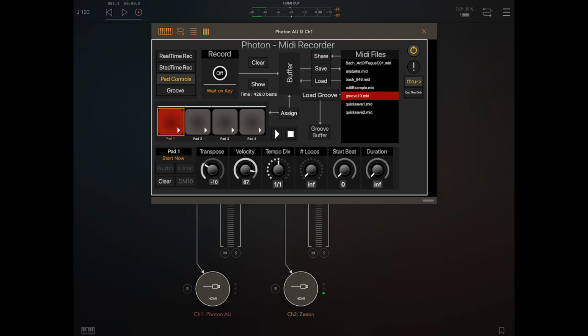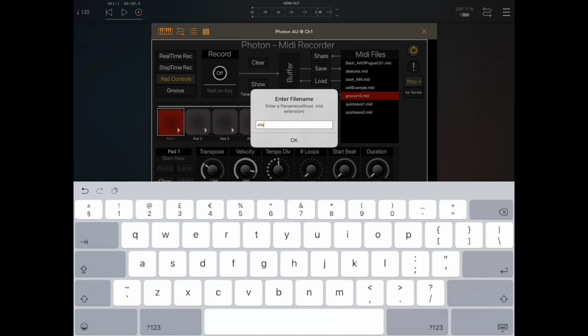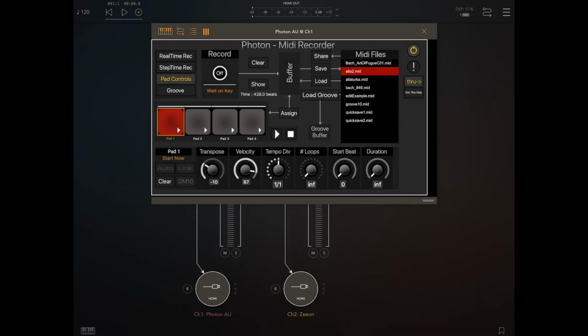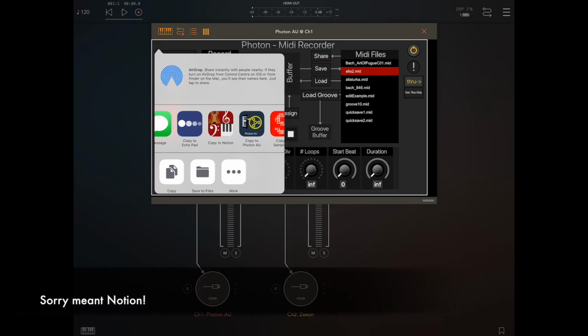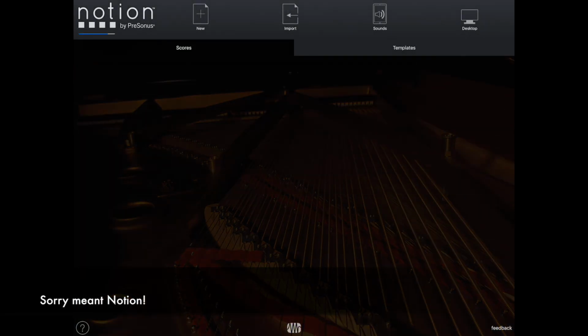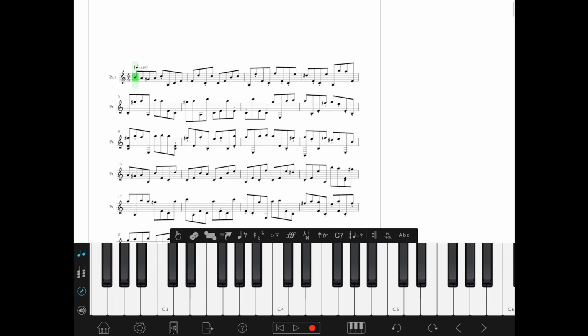So if you're happy with that, you could basically save that as a new file, because it's the internal buffer that's been copied to the pad 1. You'll see it added to the list. And then if you want to, you could share it to any other application that accepts MIDI, like Norton. Okay, and there you see in Norton all of the notes laid out one after the other.